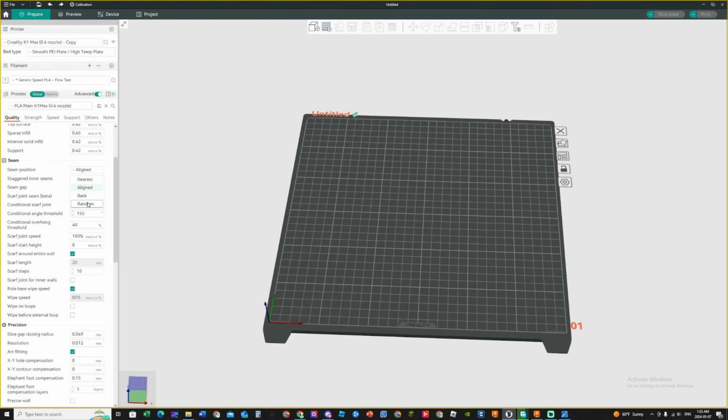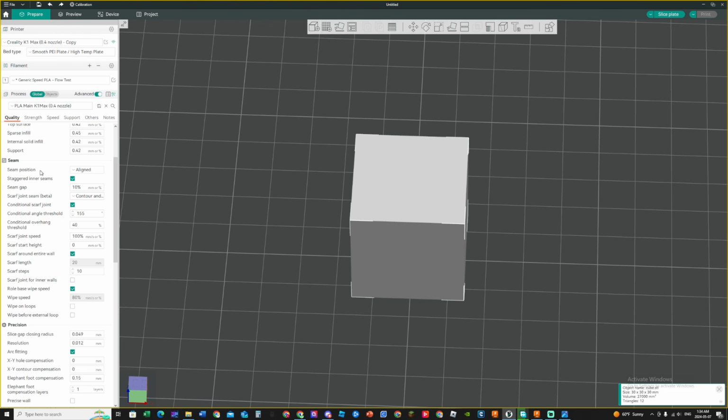Random will just randomly put the seam everywhere and it will look very bad. Stagger inner seam is pretty much staggering the seam inside of the 3D printed parts. The seam gap is where it starts and ends. You can do millimeters or percent. If you do like 10 millimeters, it will have a 10 millimeter gap between the start and end of your printing. So I will show you right here the seam gap.